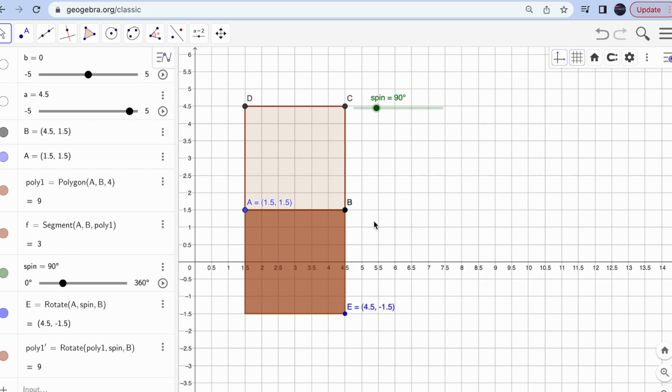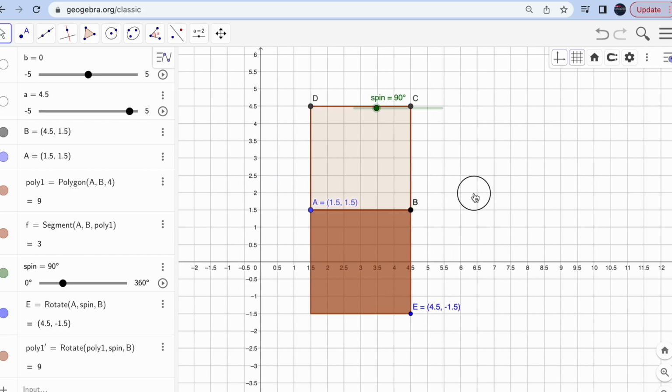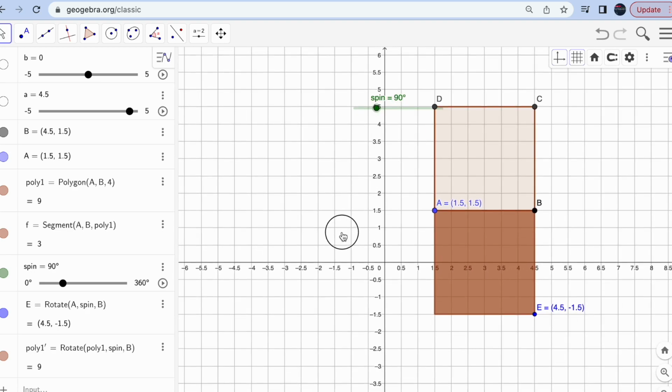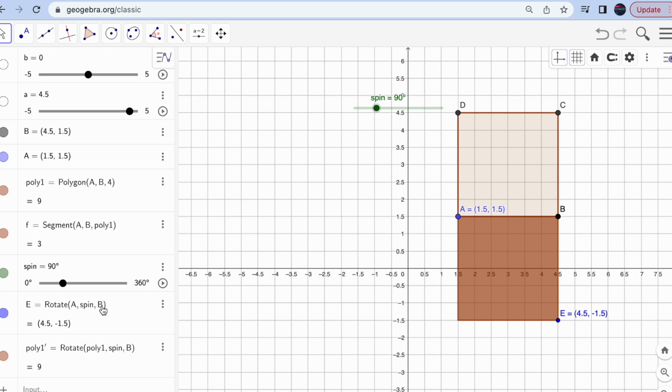So you can actually explain, because we have taken B as the center. Instead, if you want to use 0, 0, that is also possible. You just need to change the point around which we were rotating. So instead of B, if you want, you can put 0, 0.